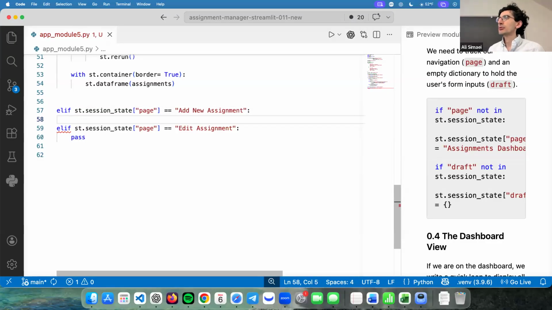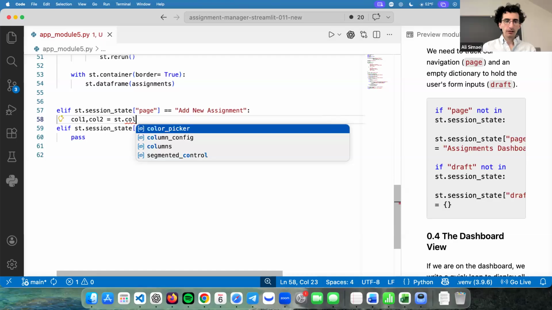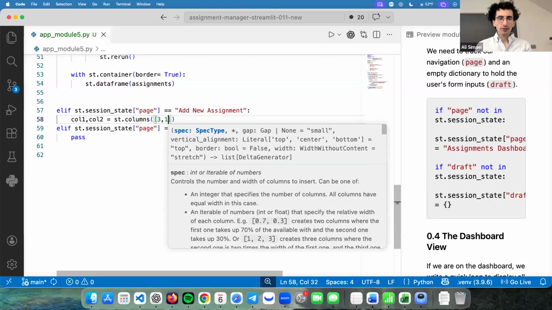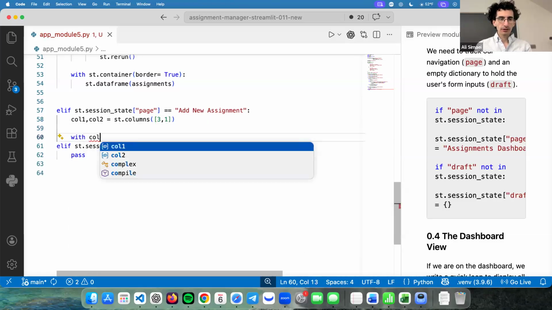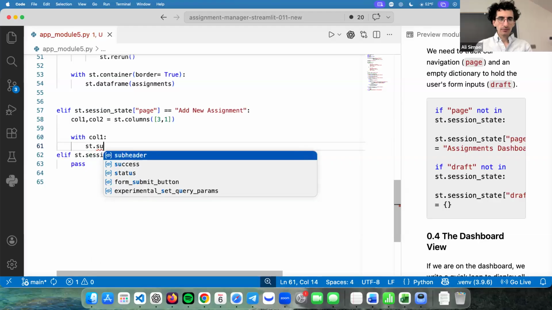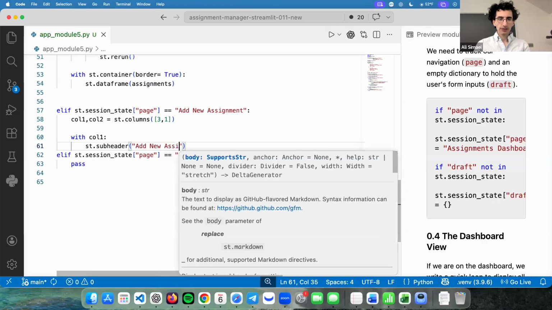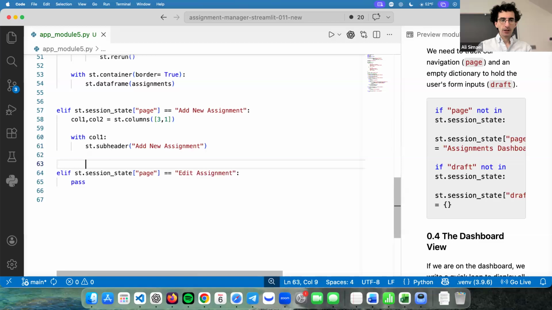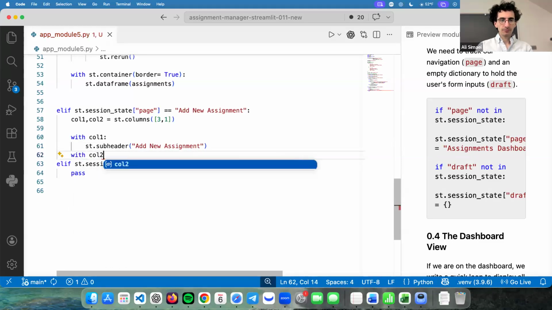Let's take the same approach. Call one, call two, sd.columns. Again, 3-1. So here with call one, sd.subheader, add new assignment. With call two.